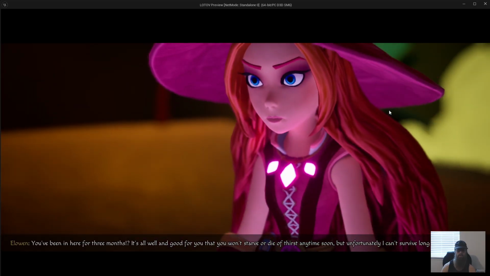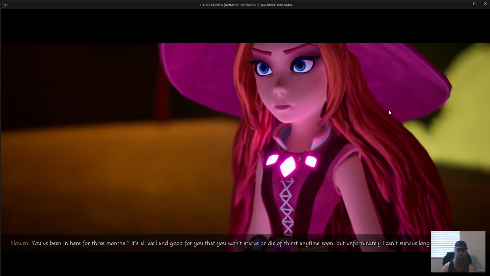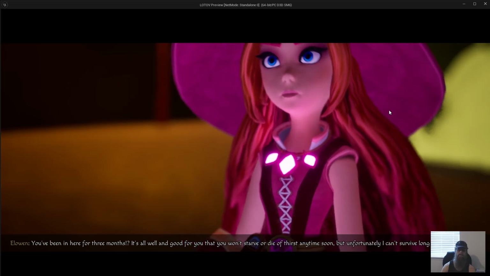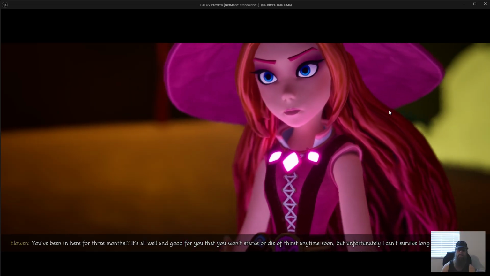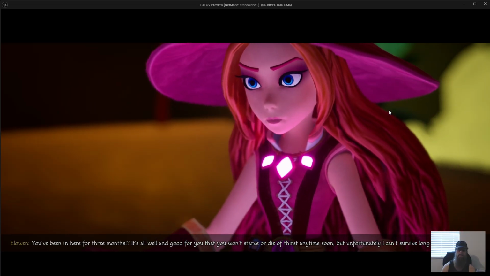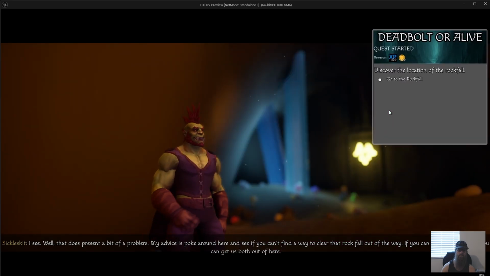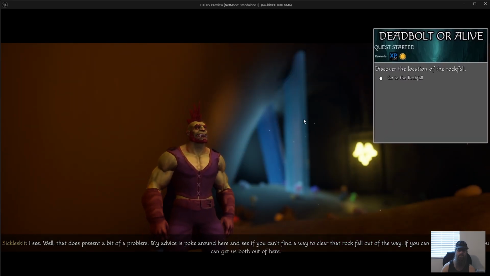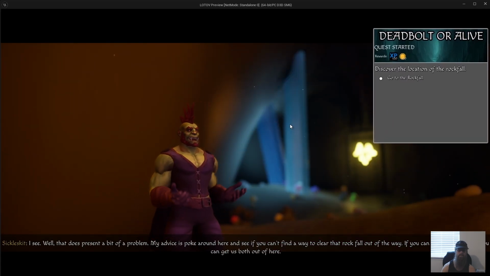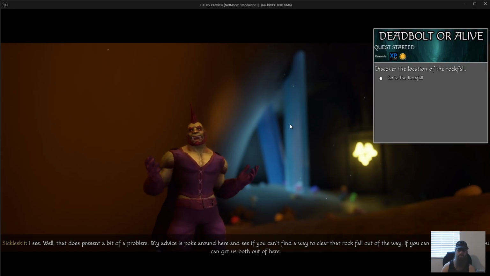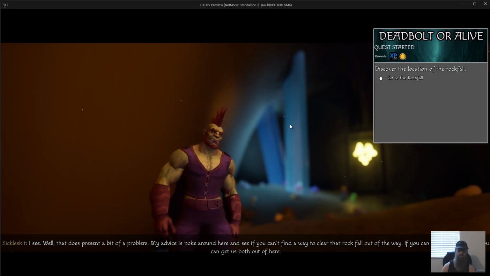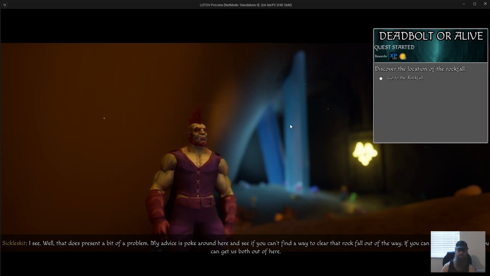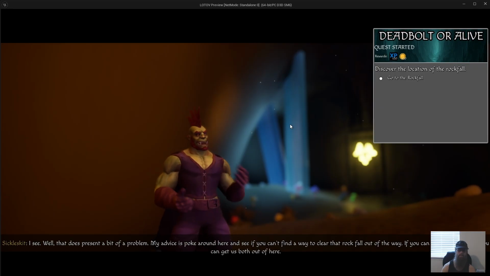You've been in here for 3 months. It's all well and good for you that you won't starve or die of thirst anytime soon, but unfortunately I can't survive long without sustenance. I see. Well, that does present a bit of a problem. My advice is poke around here and see if you can't find a way to clear that rock fall out of the way. If you can get to that button, you can get us both out of here.